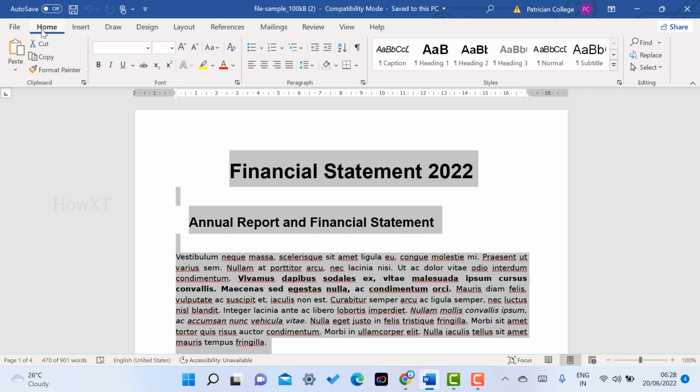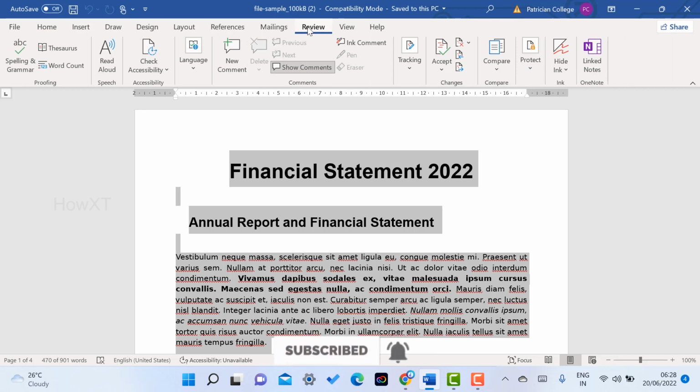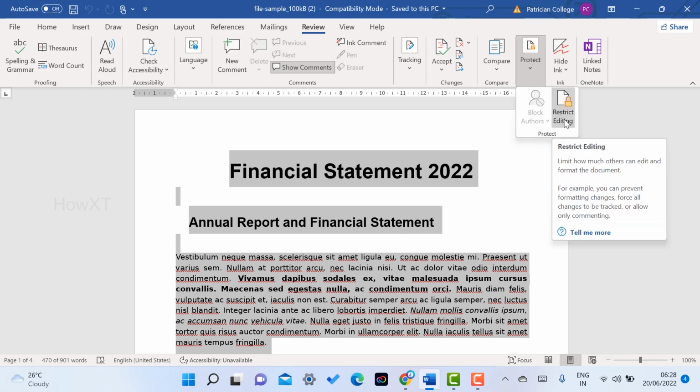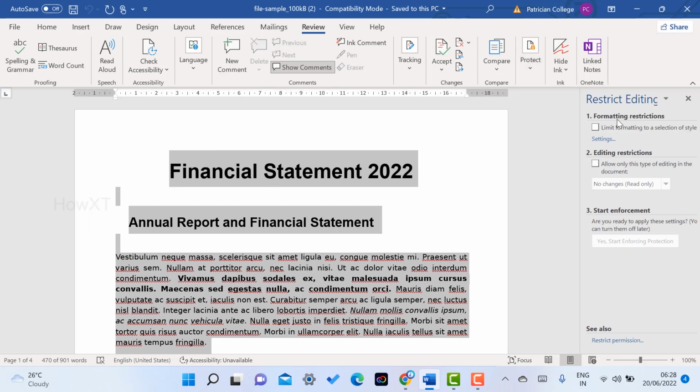On top you will find a menu bar like Home, Insert, Draw, Design, everything. Just go to Review. Once you go to Review, a different kind of options will be available. Choose Protect. Once you click the Protect option, a Restrict Editing option will be available. Just select Restrict Editing. Once you select Restrict Editing, a pane will open here. Formatting restrictions and editing restrictions will be available, so you can restrict the entire document using a password.